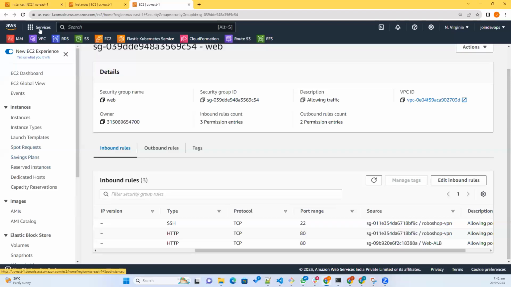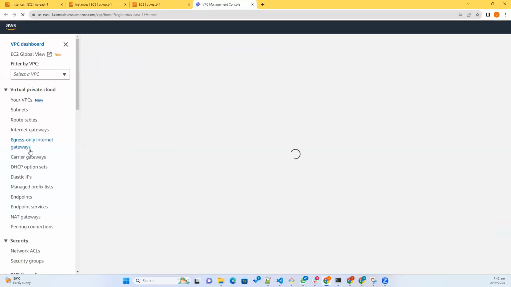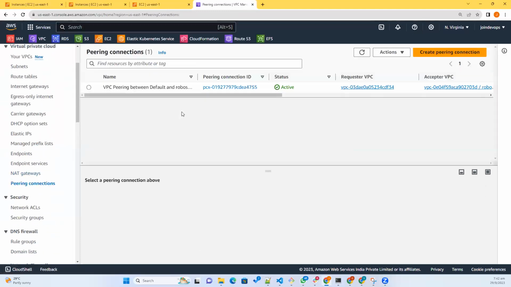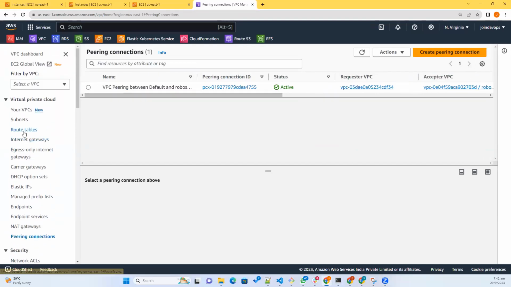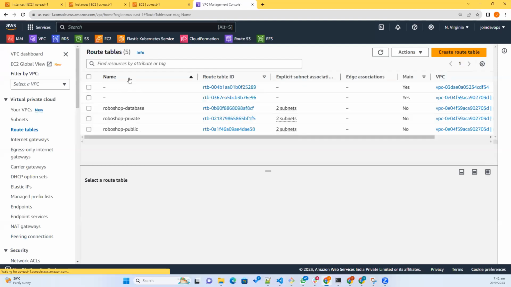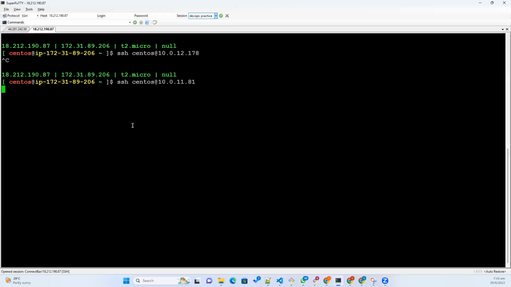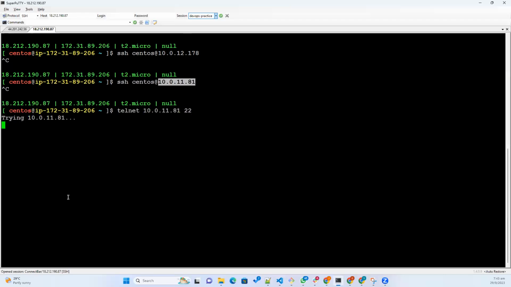Don't we have peering here? Just check the peering. Peering is there, and the route tables from default to peering are there. Still not able to connect. Hmm. Can someone guess what the problem is?